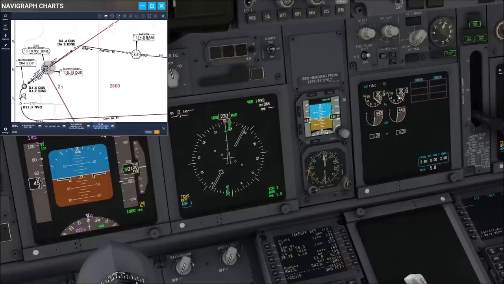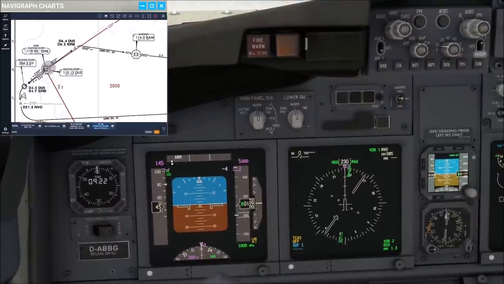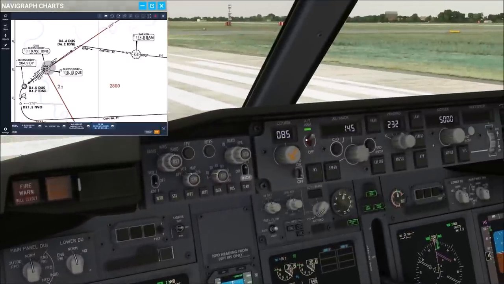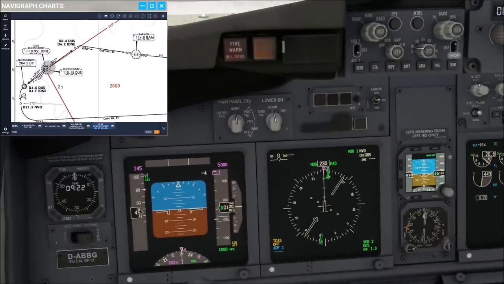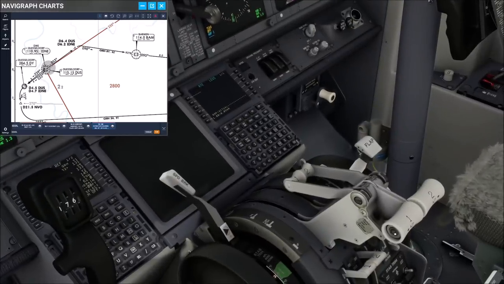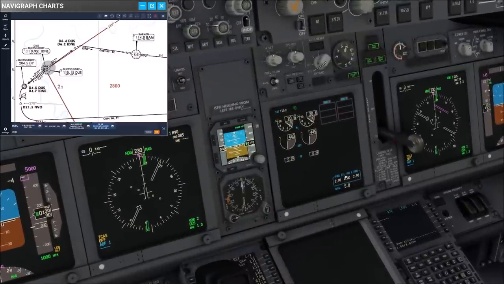Okay, so for the takeoff, we have a flap 5 takeoff, and we will have to set the thrust manually. We're going to use 90% N1. Takeoff speeds 131, 133, 145, and that is pre-selected on here. And we can switch off the auto throttle, as we will not be allowed to use that. Okay, and that's pretty much our setup completed.